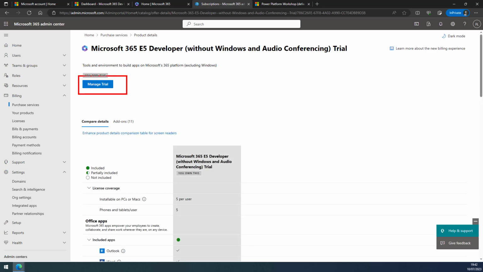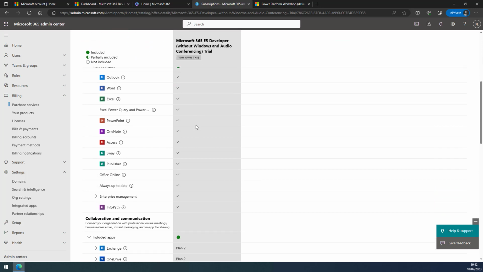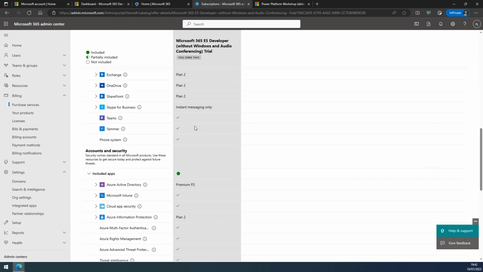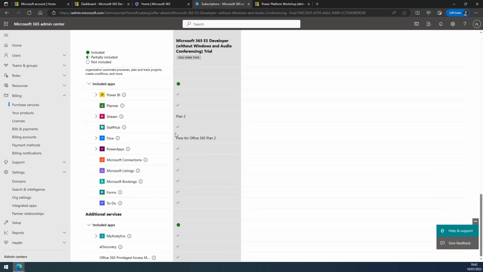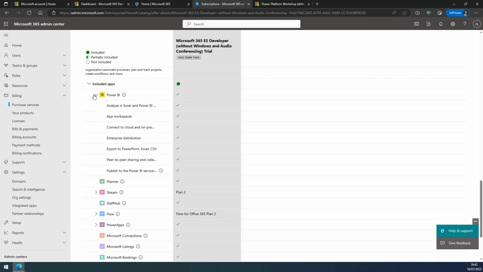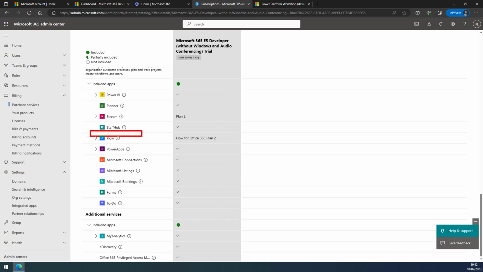So I'm using the trial, so this is a trial. And if I go to the products, business apps, we have Power BI, so I can use Power BI and Power BI Pro, so we can use the Power BI service online. That's great. I can use Microsoft Automate. This is on plan 2.